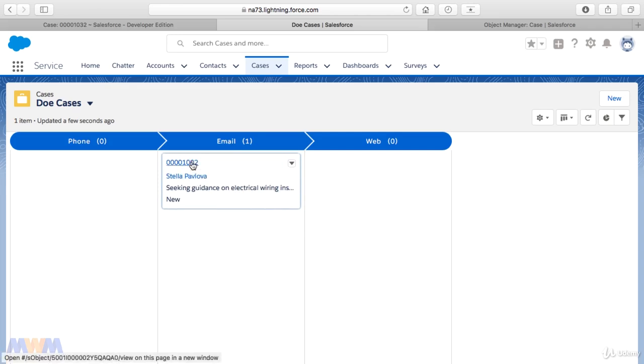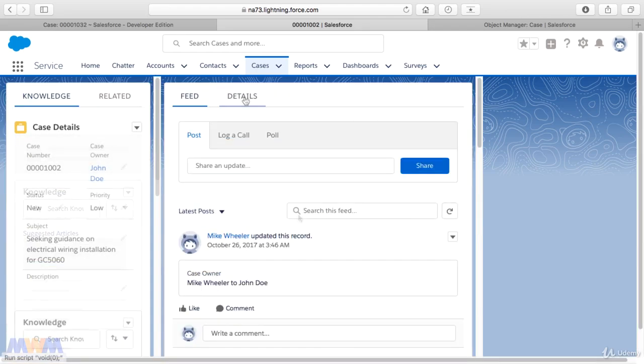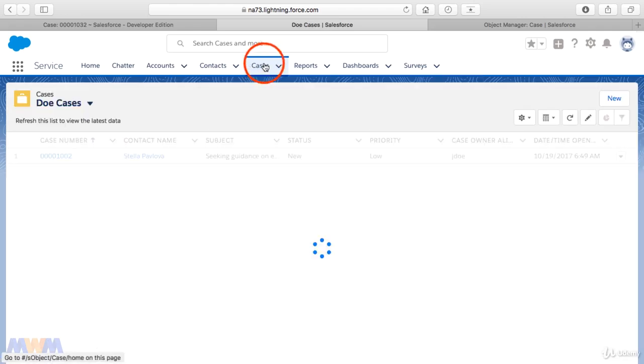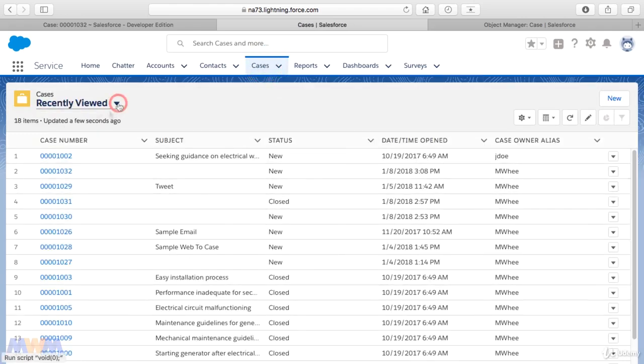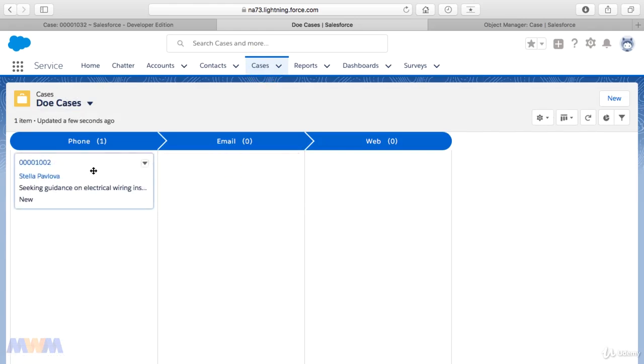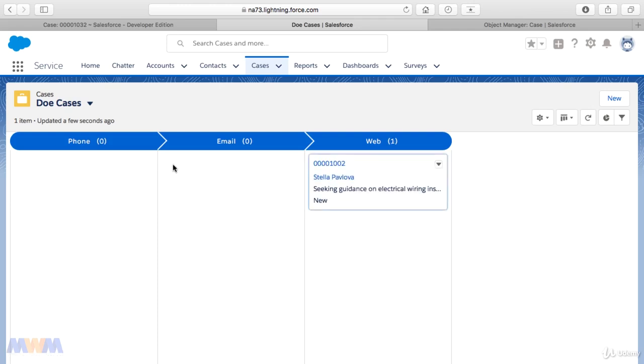And so we can click on this and see, if we click on the details tab and scroll down, I've got my details down here on the bottom. We got our case origin is now email. So if I go back to the cases tab to go back to that list view of the DOE cases here, I can move this over and make the case origin that of phone instead. So the Kanban list view is a really cool thing you can do with cases and opportunities and leads and any sort of record that tends to lend itself to this sort of functionality.